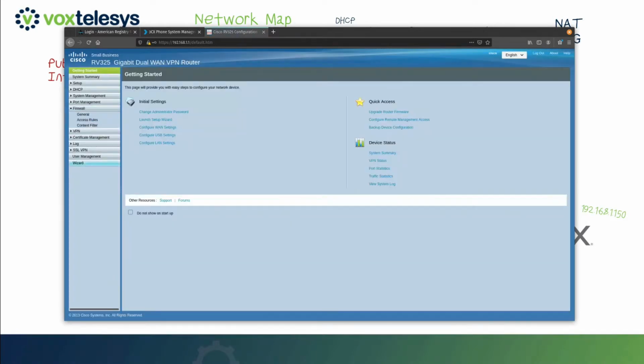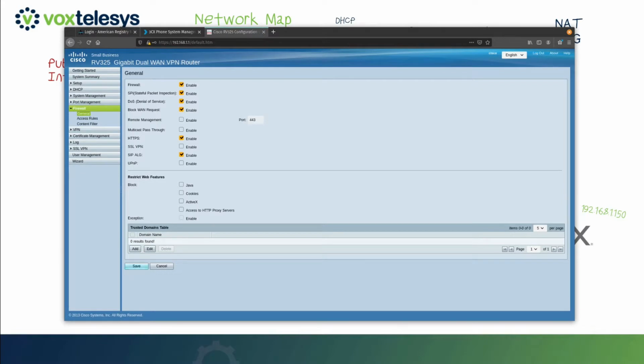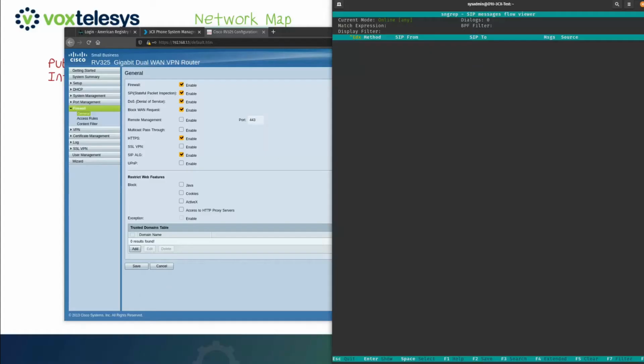So let's go to firewall, general, SIP-ALG. All right, so we're going to turn on SIP-ALG so I can quickly show you what's going on. Let's grab a trace here. All right. So this is the private side of the SIP, and here is the public side of the SIP.